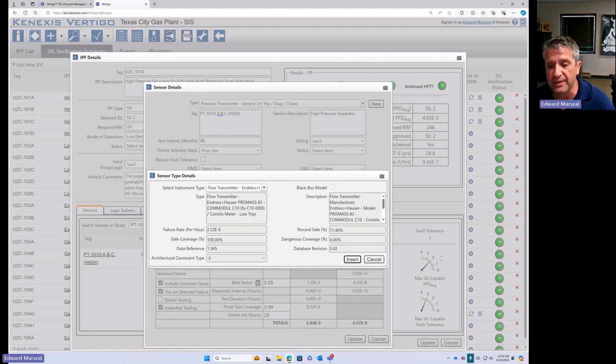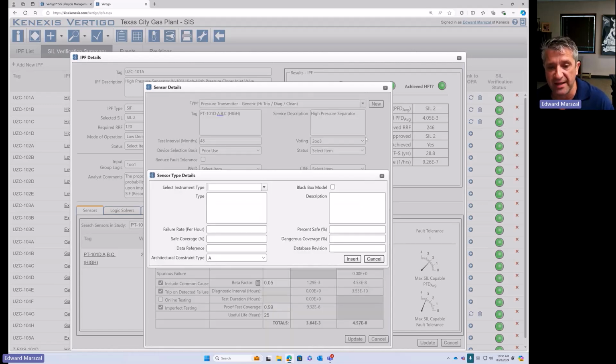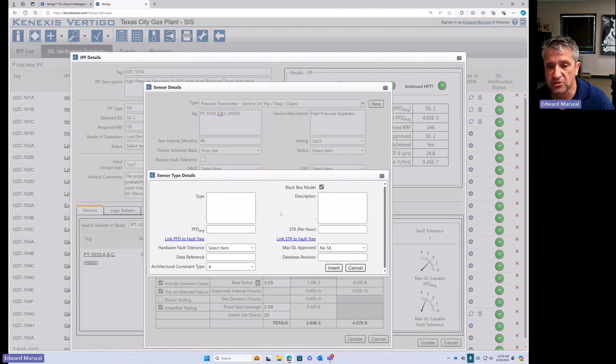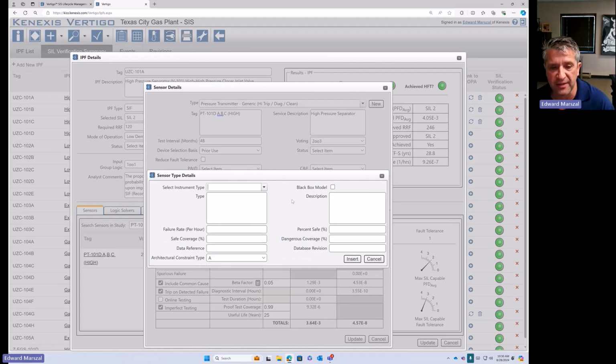Now, I don't need to select an item from the database. I can also create black box models. I can type in custom information. So if I have a device that's not in the database, but I was able to get my own data from the field or data from the sensor, I would simply fill this in. What is the type, the description, failure rate, percent safe, safe coverage, dangerous coverage, and so on, architectural constraint types. So that's if you have failure rate data.